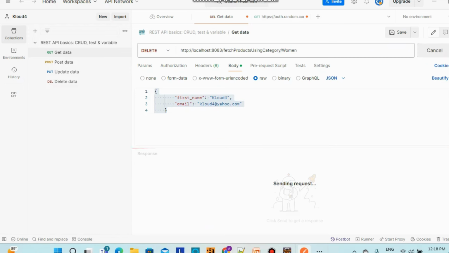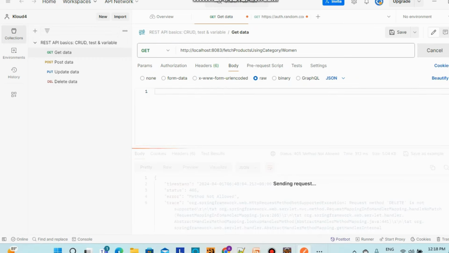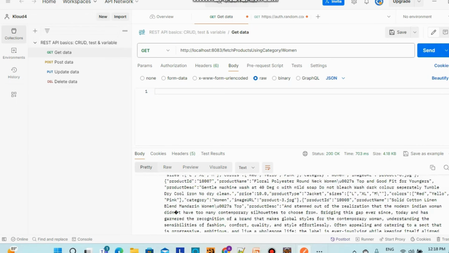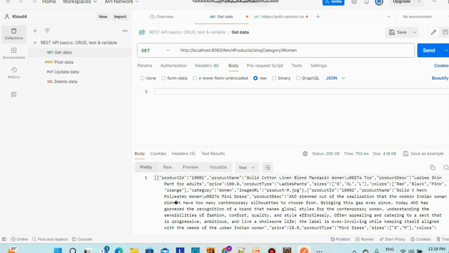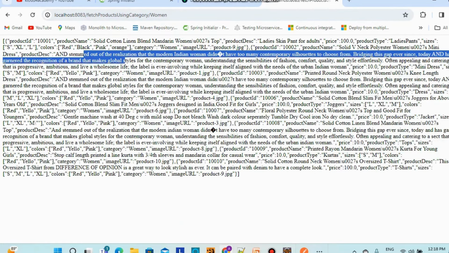If you give here, yeah, now there is some error, delete is not supported because it should be get method, and remove this string, it is not required. Okay, now calling this, yeah, it's working. See, these are the products coming, women's category, these many products are there. If you give it in the browser, the get method will work in the browser also. If you do browser, enter, you will see these many products are there.